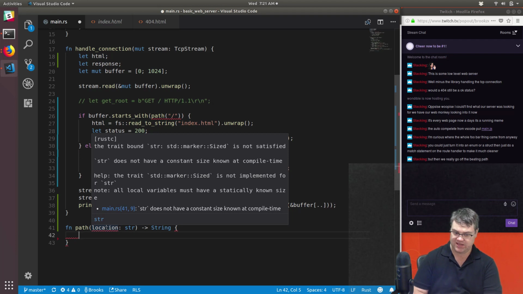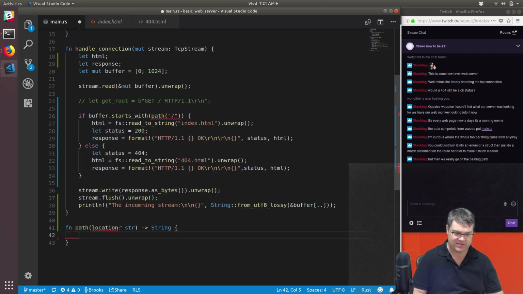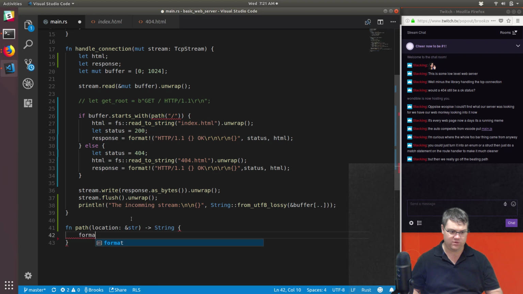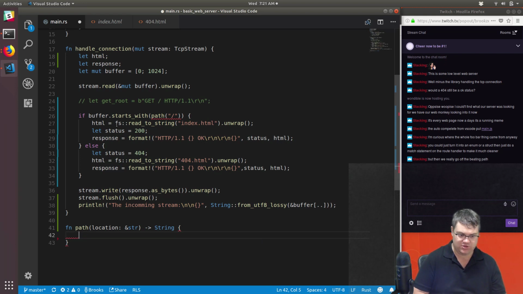The trait bound std marker Sized is not satisfied. str does not have a constant size known at compile time. The trait, okay, so maybe I can take a reference to str. And now it's just yelling that I'm not actually returning the string. So what I want to return is format. Well, what I want to do is take this.